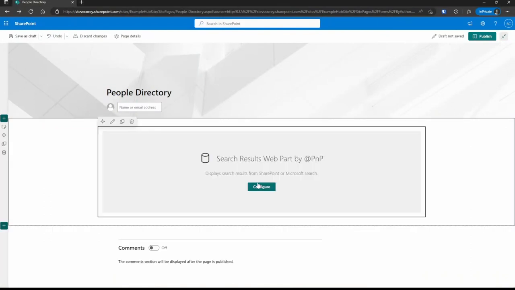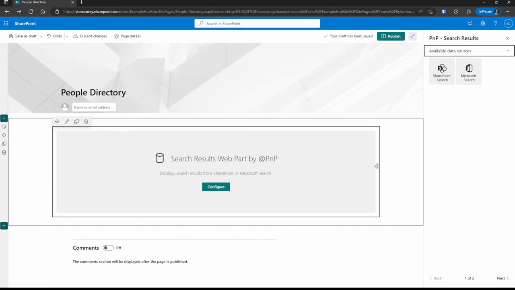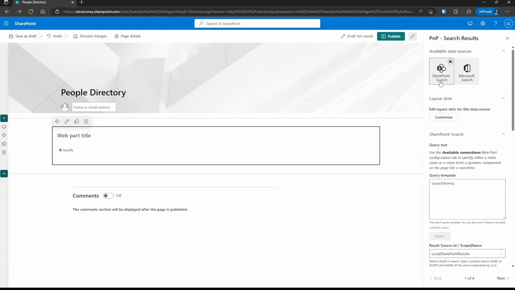So let's click on this, and if we click the pencil icon, you'll see immediately that you've got two different methods that you can search with this web part, one through SharePoint search, the other through Microsoft search. For this example, let's use SharePoint search. Now there's a lot of options here. Let me quickly go through some of the major things that this has going for it.